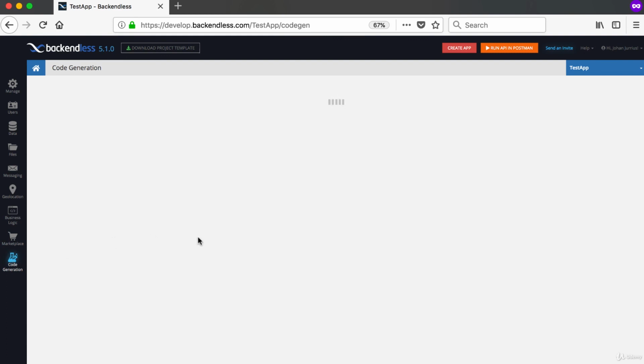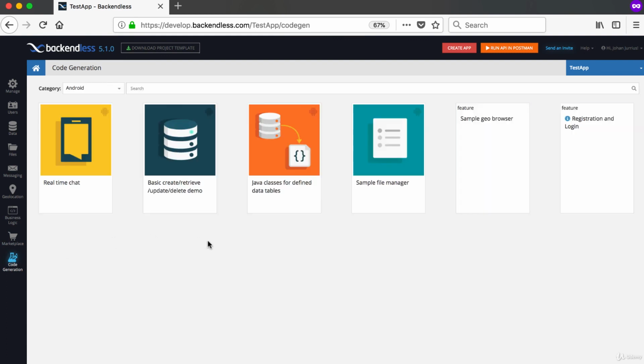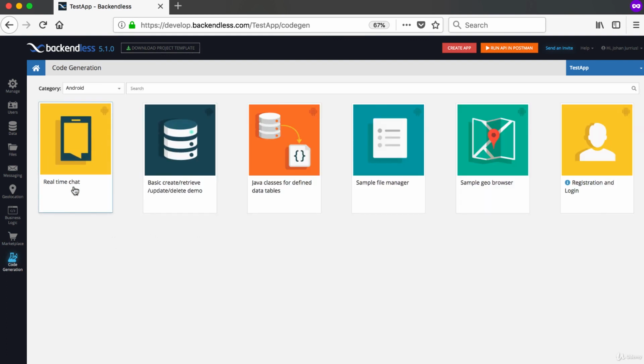Then there's code generation also. If you want to get a standalone template for, let's say, a real-time chat application, or basic create, retrieve, update, delete demo, or data classes or Java classes defined for data tables, geo, browser, registration and login, or whatever. You can get the codes by a zip file and then open it up in Android Studio, and everything is set up for you and ready to go.